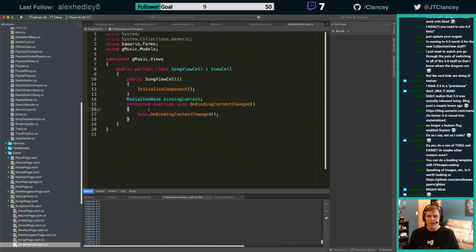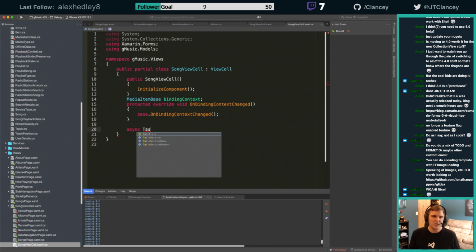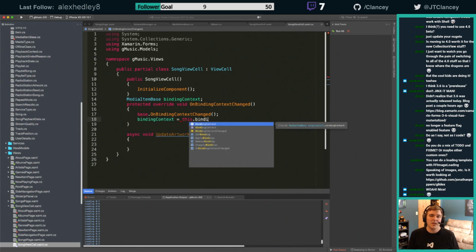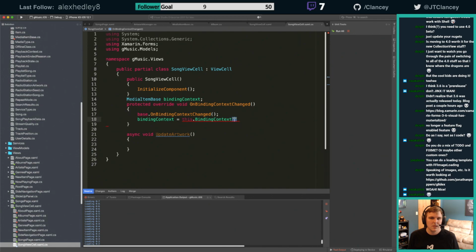All right. So what we will do is we will do async task. Actually, I'm just going to do it as a void because of where we're doing this at. Update artwork. Okay, so now on binding context changed, we will say binding context equals this dot binding context. Call this old or current. Name. Why isn't the rename popping up?